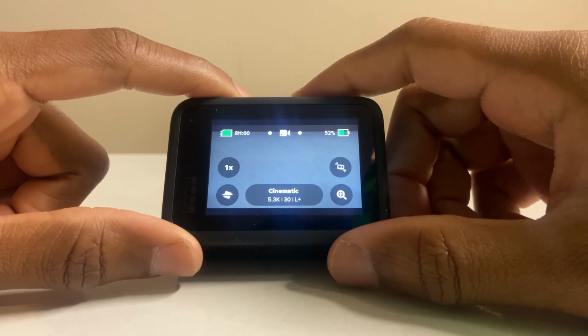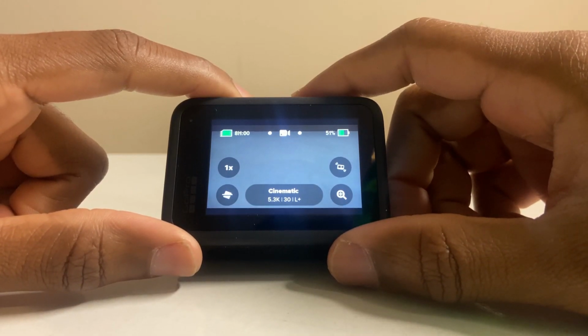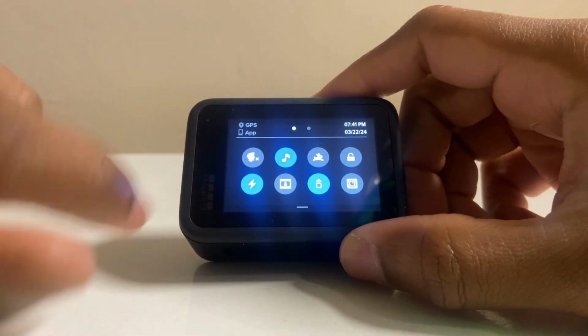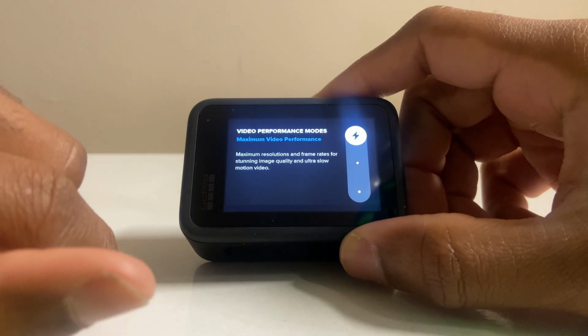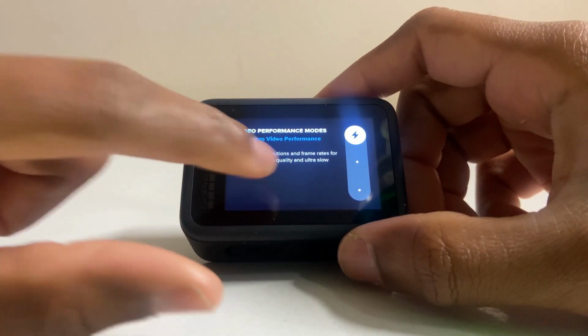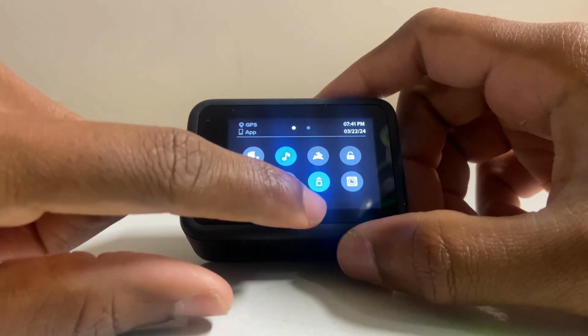Okay, first you're gonna start by making sure your video performance mode is set to maximum. Show you guys how to do it. Swipe down from the top. You're gonna see a little lightning bolt right there. Click on it and it's the first option right here. You just slide it. Maximum video performance. It's the more you're gonna wanna go with.